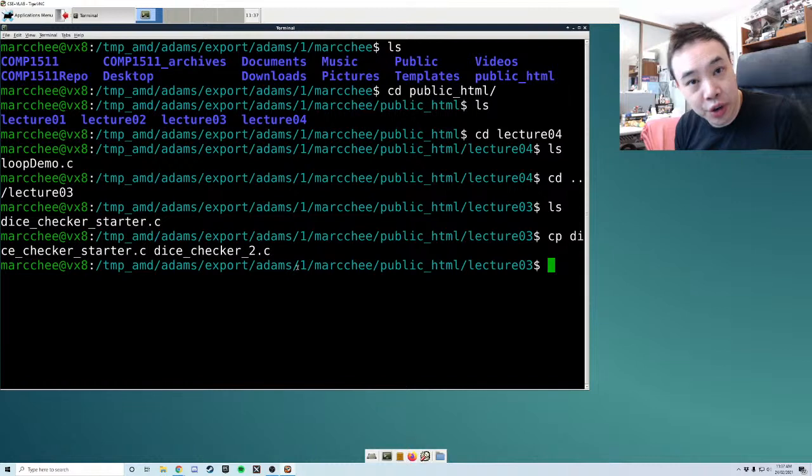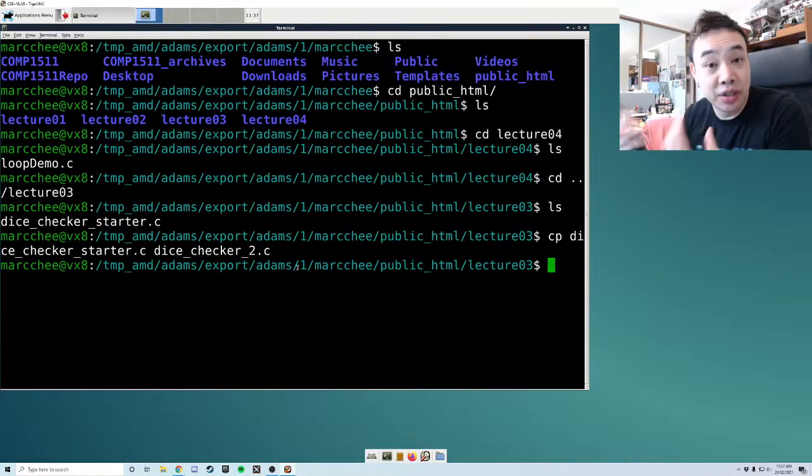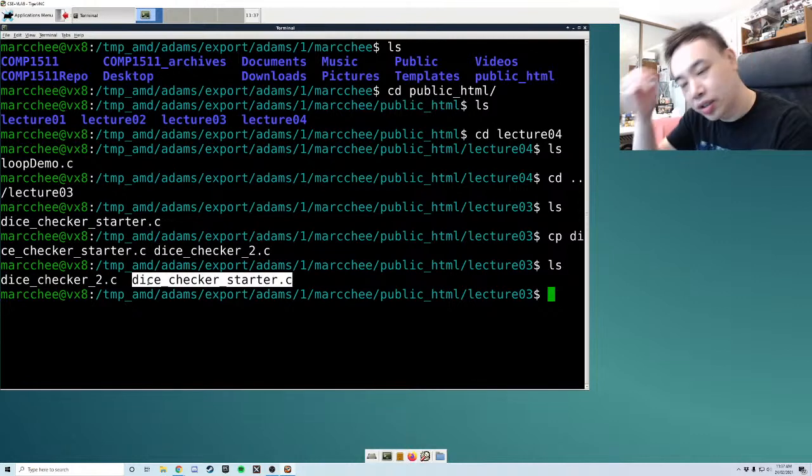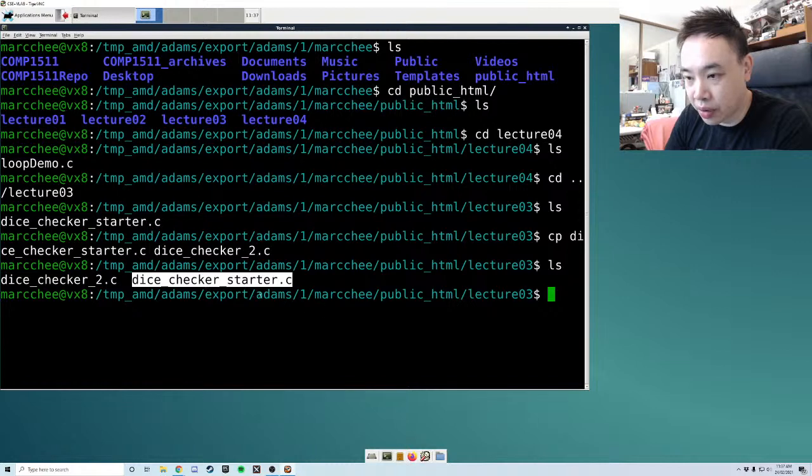The terminal has not told me anything, and usually if the terminal doesn't tell you anything, it means it's completed things successfully. But I'm going to check with ls, and I can see now I have dice checker 2 and dice checker starter. So the dice checker starter is something for you, so that you'll always have the starter file, but the dice checker 2 is the one that we're going to work in.